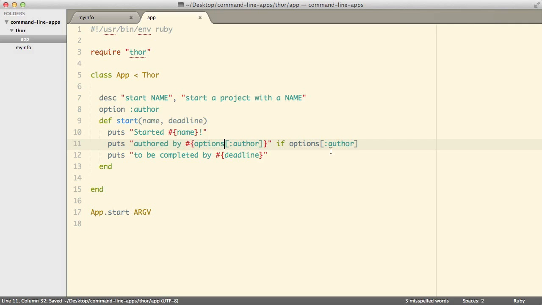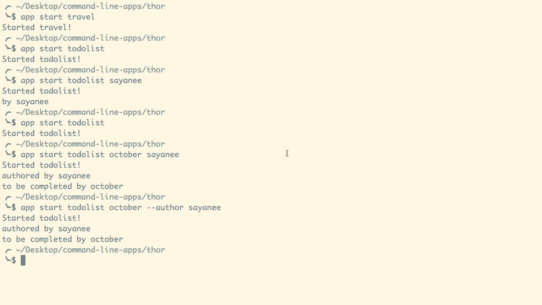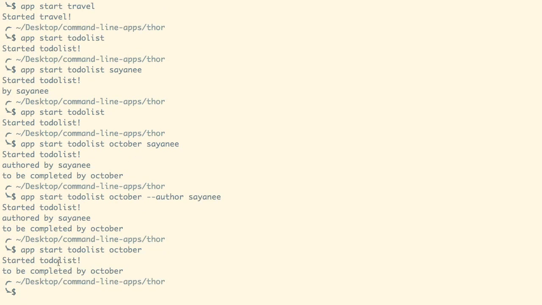All right, great. So let's try this out in our command line. So this time what we will do is, yes, the project name, the deadline, and we can pass in the author name as an option, author. Great, the author line comes out, but you can also choose to remove author. And in this case, only the project name and the deadline will appear.